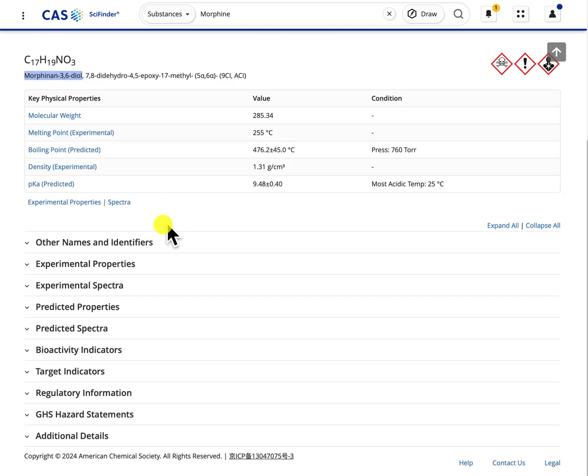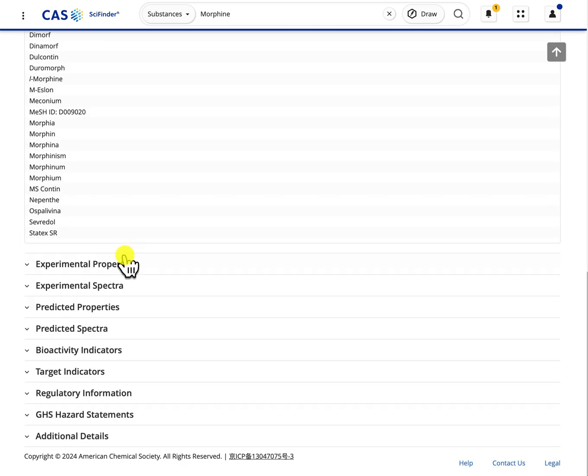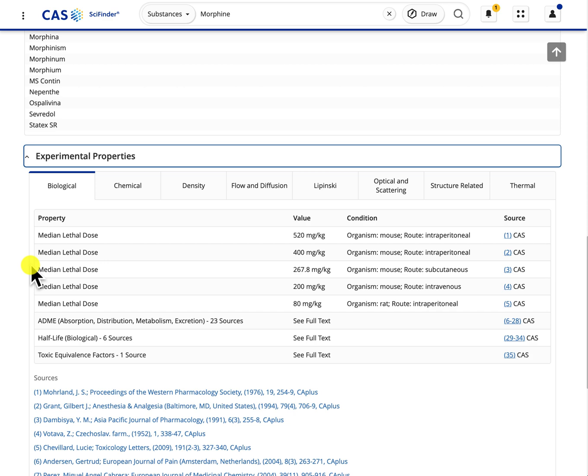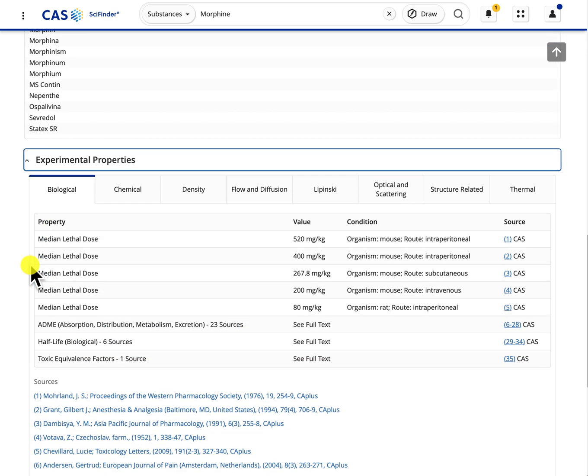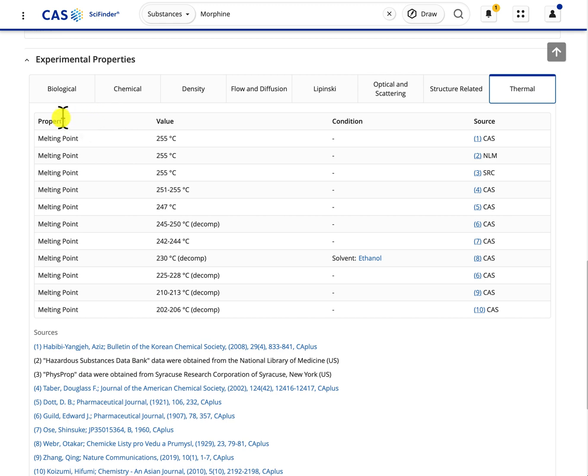If I scroll down a wee bit more, this table gives me more information about the substance, other names and identifiers. It also gives me experimental properties. So if I click on the downward arrow, I get information about experimental properties associated with the substance. And there are different tabs that deal with the different property information. For instance, if I click on thermal, these are all the different melting points that have been reported for that substance. And each value here has a source. So this is where the value has been reported.